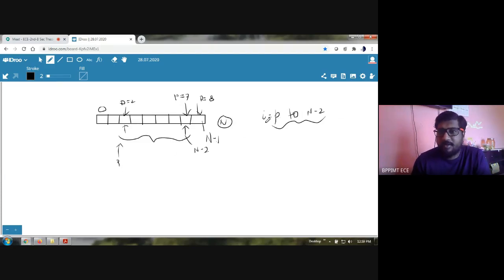So how many elements are there? Make a count of it. As n minus 2 is greater than p, it's the greater value, so n minus 2 minus p and then plus 1. So this is n minus p minus 1. This is the number of elements which are being right shifted for a single insertion operation. Okay, n minus p minus 1.